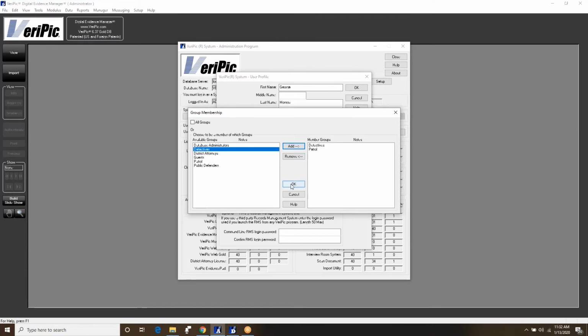Now he can see evidence and cases belonging to both the patrol group and detectives. These groups are completely definable by the administrator, and you can mix and match which groups people belong to. You could even create a special purpose group, such as internal affairs or other types of groups that work for you.